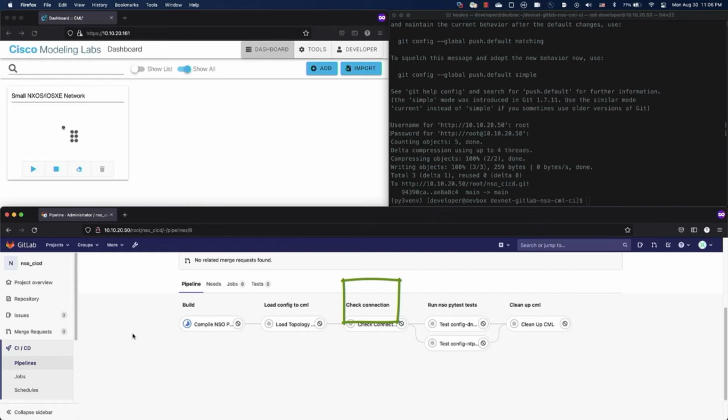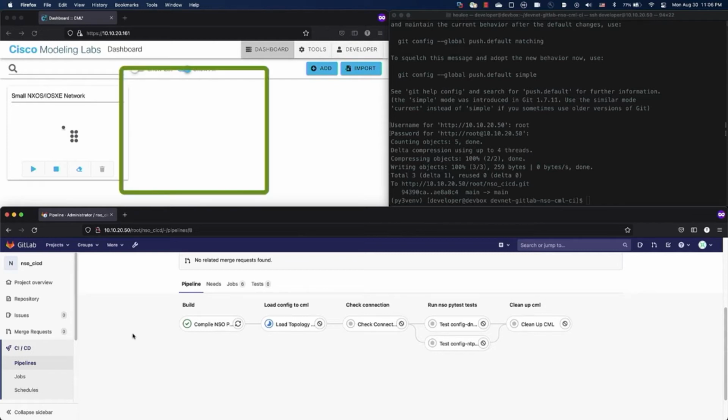And the next thing is to check the connection between your pipelines and the device under test. And then you move on to the testing stage. You want to run different kinds of testings in your testing stage. And at the end of it, you want to clean up everything so you can go back to the original state. So let's focus on the top left here because we just passed the building stage. We are moving on to loading the device stage.